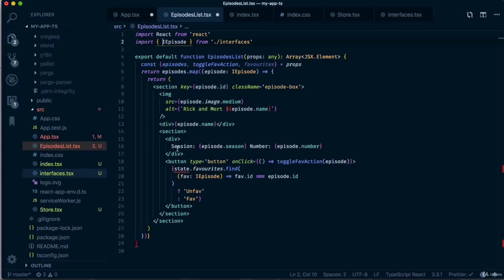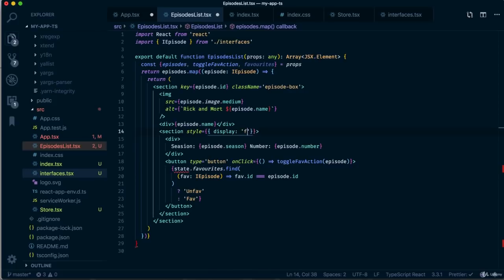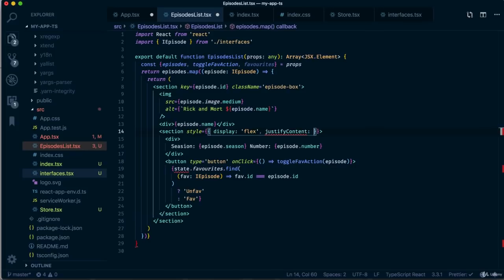I think one small thing that I want to do, which I should have done in the previous video, is add some style here. Just something really simple, so that the button can be aligned to the season and episode number. So we're going to just add two things. First, a display flex, and then we're going to add a justify content of space between.